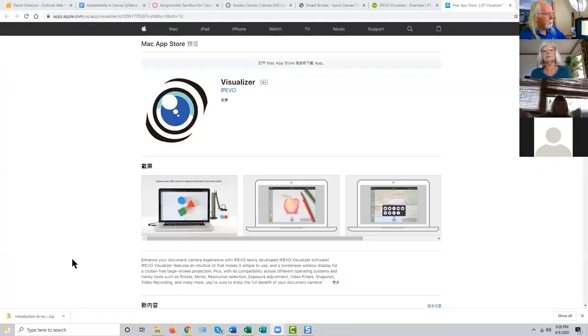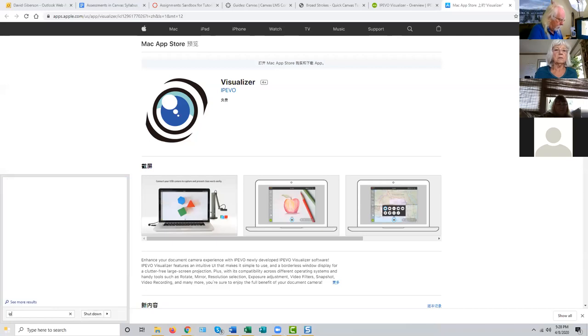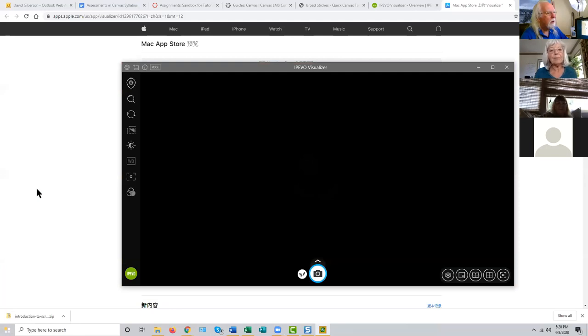So after I download this software, do I have to do anything else besides plug my camera in? Nope. When you share your screen, you'll be able to just bring up the iPivo visualizer software. Okay. There it is. So where do I bring that up? You'll have an icon in your taskbar probably, or an icon on your desktop, wherever your Mac apps are stored.